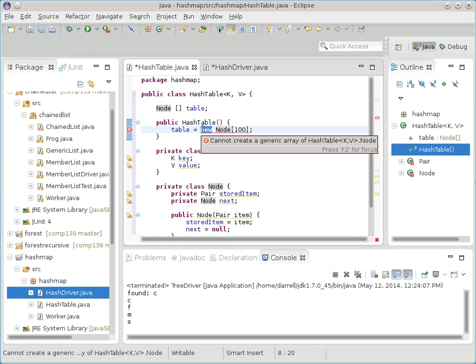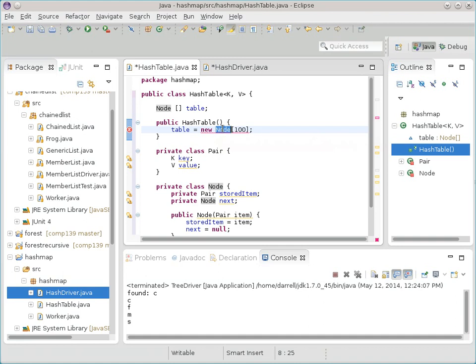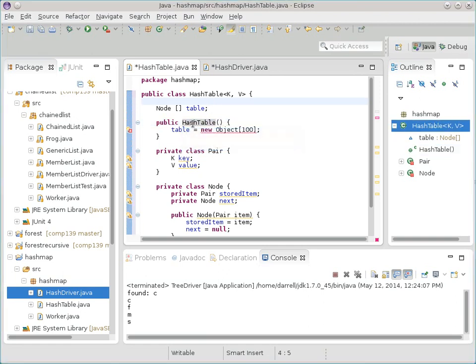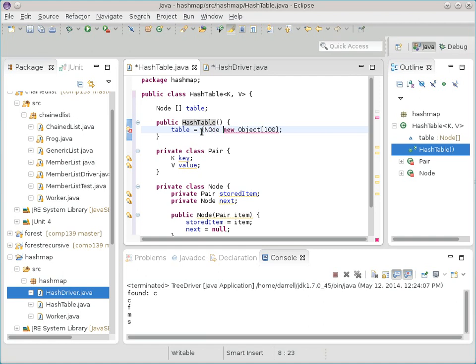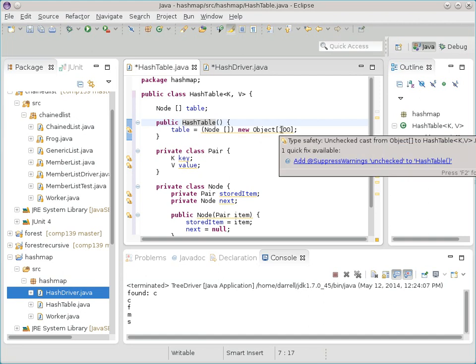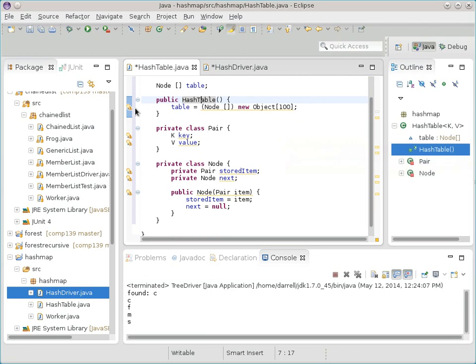Yeah, this is the little weirdity. So we say, okay, what we'll do is we'll make a new array of objects, and then we'll cast it to a node array afterwards. Okay, for now that'll work. Okay, so there's our 100 elements in the array. That can be any size, really doesn't matter. We'll just stick with 100 for now.